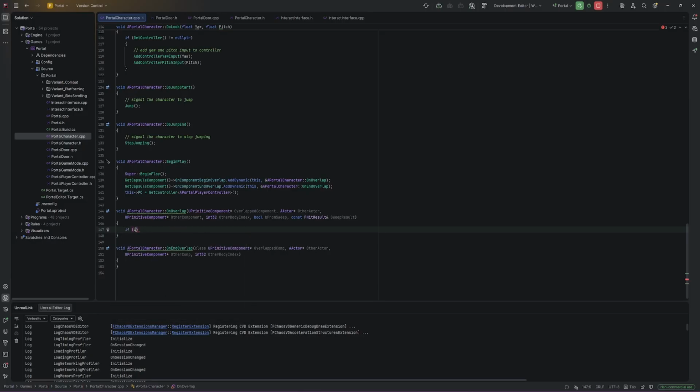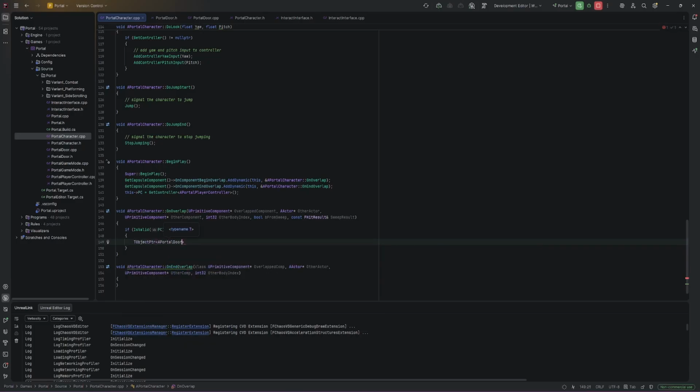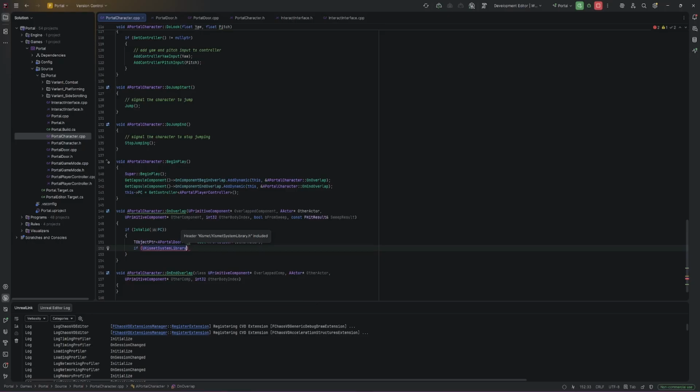We're going to do if is valid for the PC, for the player controller, PC, and then T object pointer for a portal door, and we'll just call it PD for portal door, and then equal it to cast to a portal door other actor. So that's perfect. Then we need if U Kismet system library, sorry. Kismet system library there, sorry I couldn't find it then.